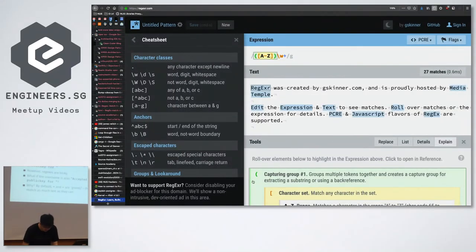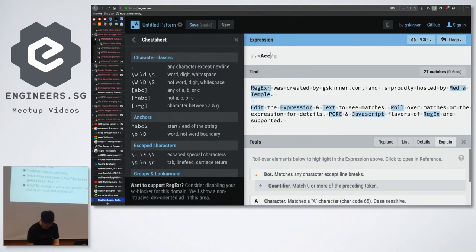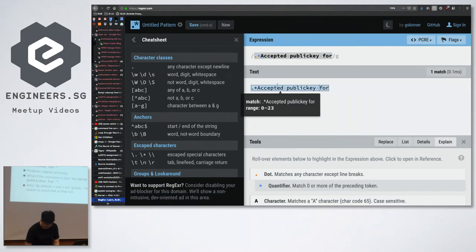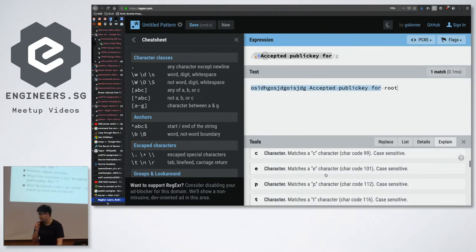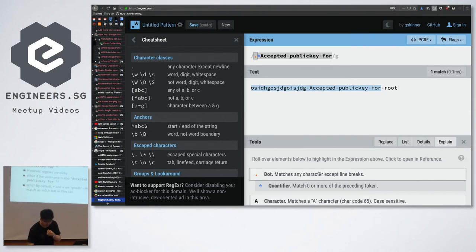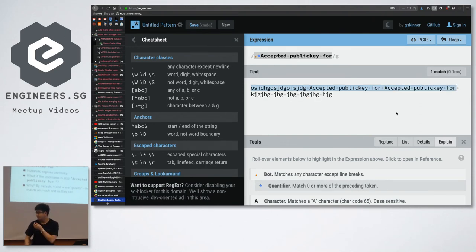So let's type that in. So this one example, you see that it will actually match against this, right? And below you can see all the different meaning of whatever we put in. But imagine if the username is also accepted public key for. Okay, so after this, you have some other stuff afterwards, right? So imagine if instead of root, you have also accept public key for. Do you see that actually the dot will match as much as possible all the way until you can match the accept public key for. And this is a problem, because then we would actually lose the username. I mean, of course you wouldn't have someone whose name is that, but it's just a possible flaw in our program.